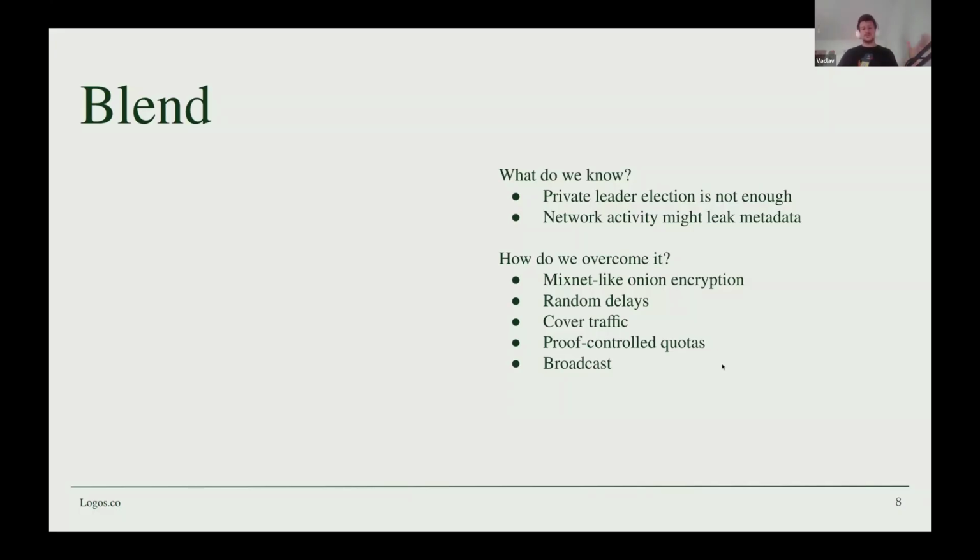And this is general in network activity from the perspective of accessing internet or services. So how do we actually overcome it in Logos blockchain? If you heard about onion routing, Tor, mixnets, that's one way of doing it, but it's not enough, right? So we have basically a combination of a few things.